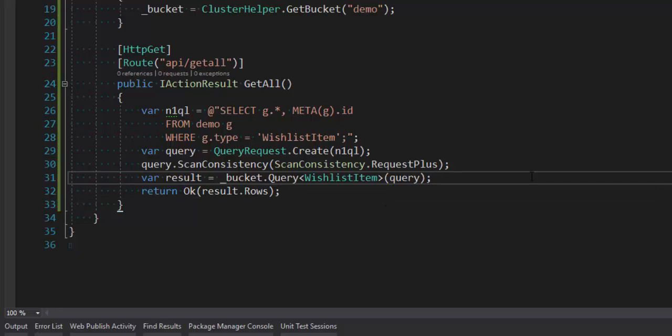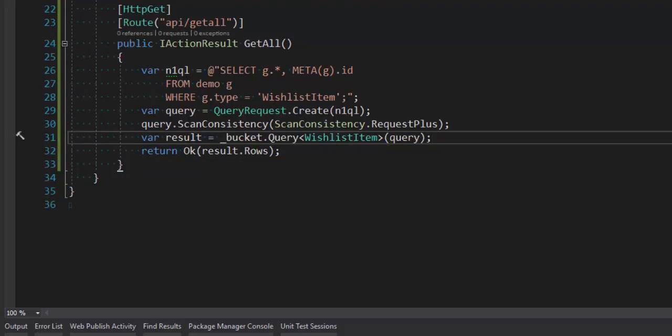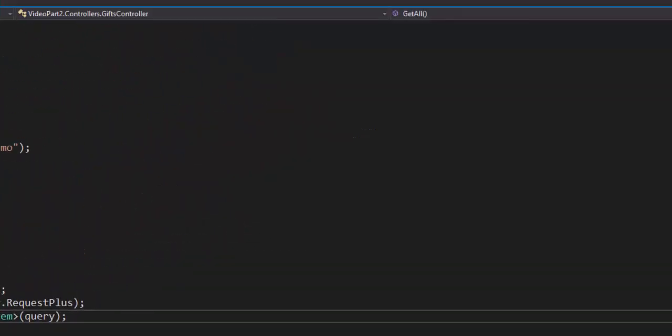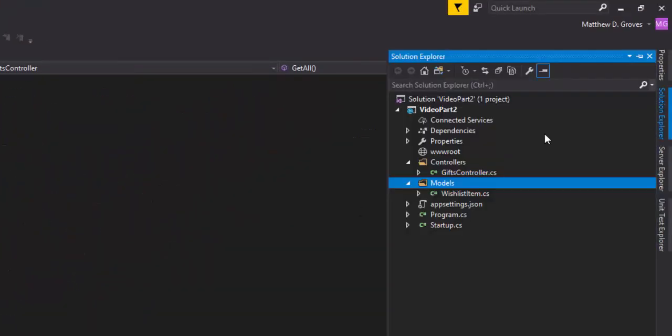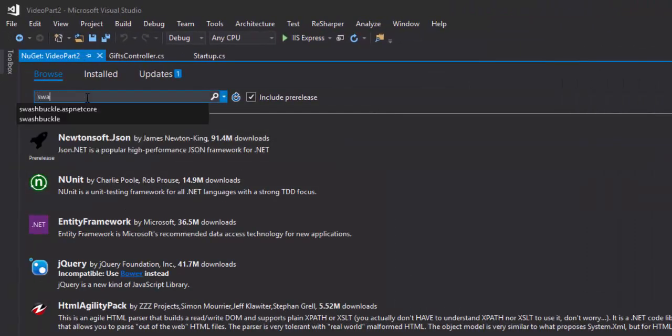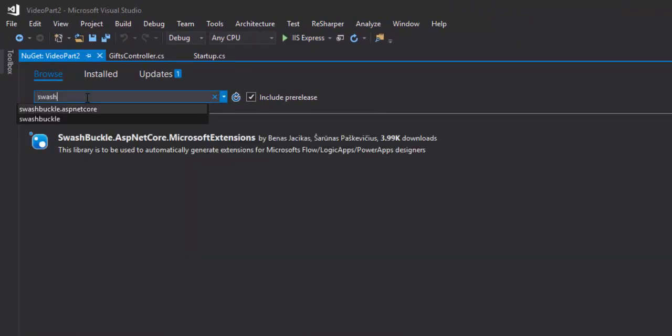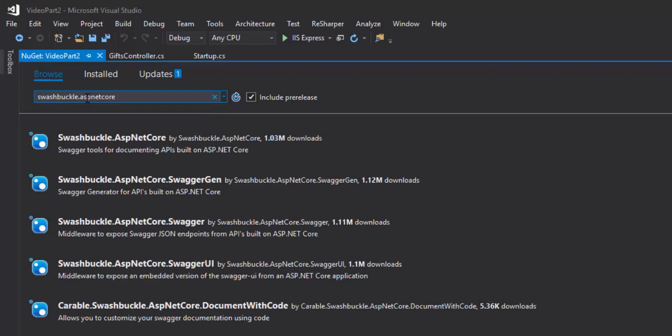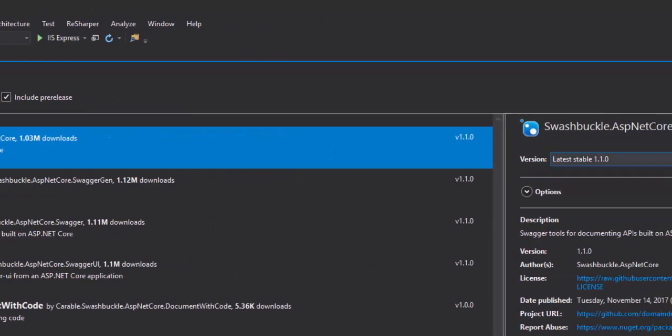Now we could compile and try this endpoint directly in the browser, or we could try it out with Fiddler or Postman. I'm going to show you how to add Swagger because it's super easy to do, and Swagger is automatically generated tooling and documentation for HTTP APIs like the one we're building. So we're going to start by adding the Swashbuckle package from NuGet. It's Swashbuckle.AspNetCore. So go ahead and install that.